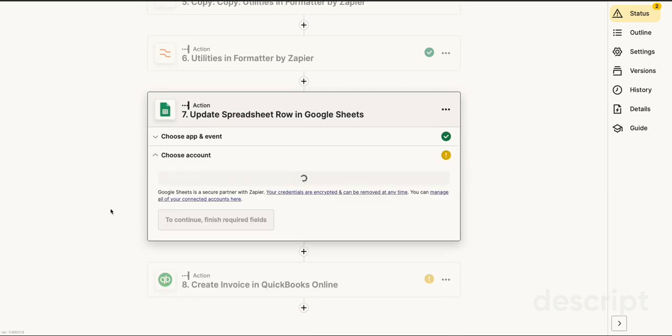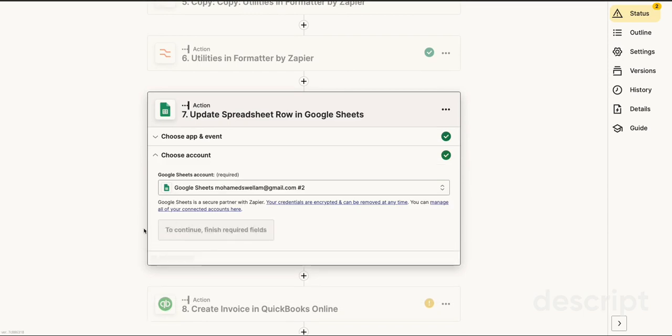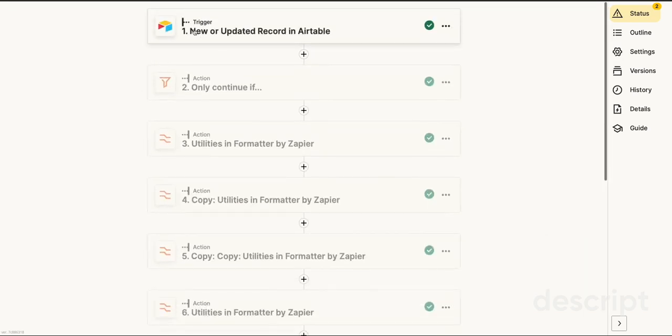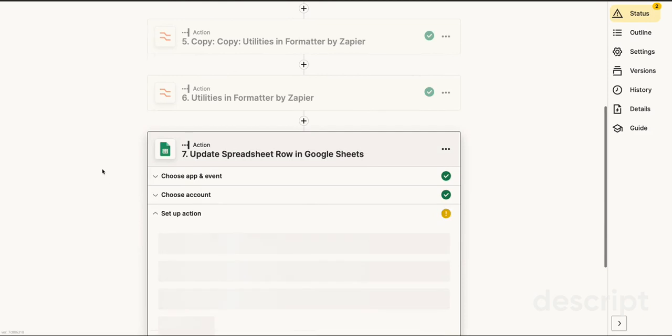Okay. And then I would have another Zap that has the opposite. It has a trigger as updated Google Sheet and then an action for updating Airtable.